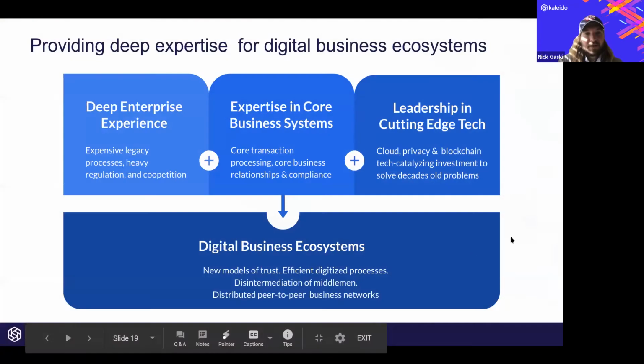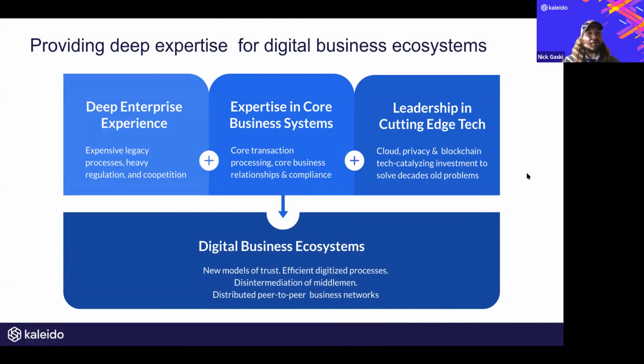So I think this is the final slide here, one of the additional Kaleido value props. I've mentioned a lot of us come from IBM. We have many, many years of experience building enterprise systems and interacting with enterprise blockchain, huge expertise in core business systems, whether it's messaging or middleware, and then leadership and cutting edge technology, maintainers and contributors on the Kaleido team to all of the core upstream repositories, and to a lot of the additional services that are out there in the world, Truffle, MetaMask, for example.